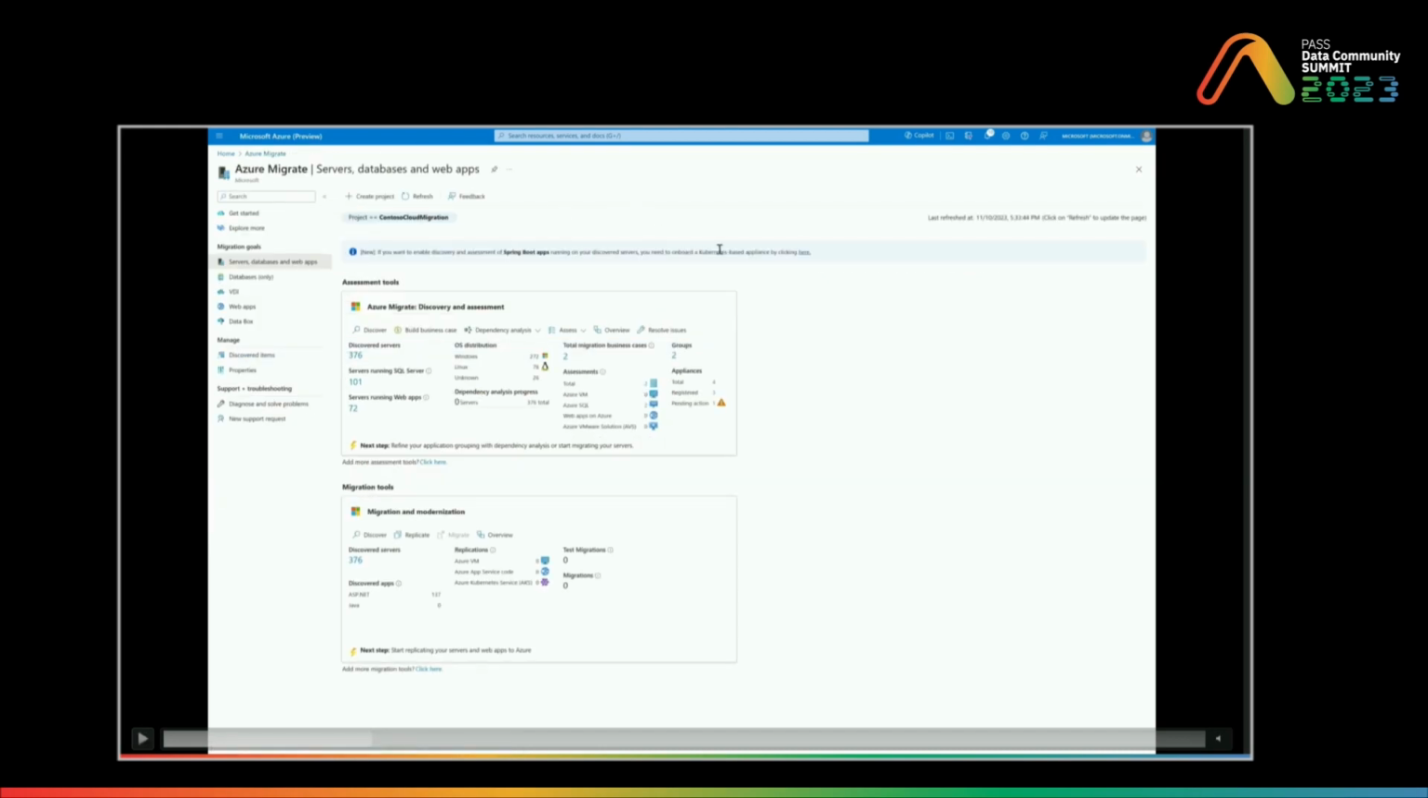So in the discovery, actually assuming that the discovery has run already, you can see there are about 376 servers that are discovered. These 376 servers are the VM servers, out of which 101 are running SQL Server and 72 are running web apps. And it also gives a further breakout by OS distribution. Out of these, about 272 are running Windows, about 76 are running Linux, and unknown are 26. Right? It gives you breakout information by OS as well.